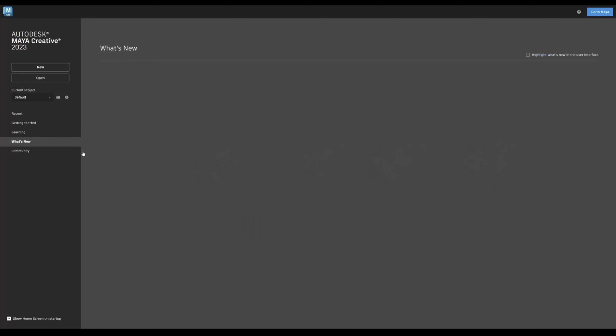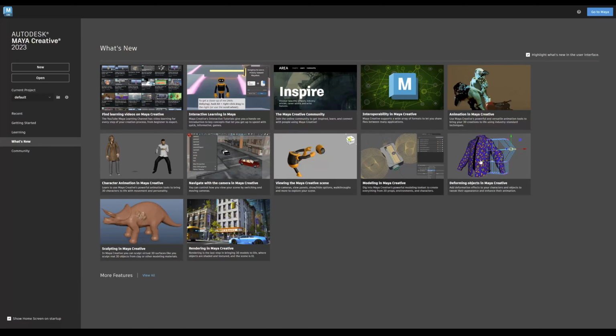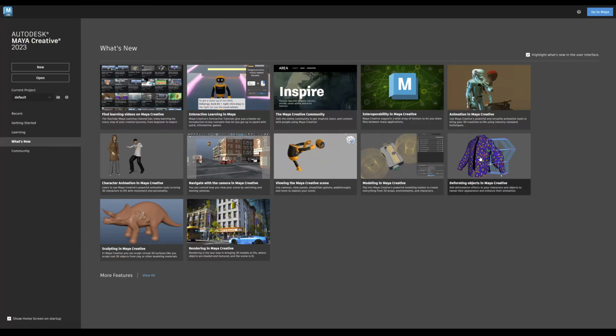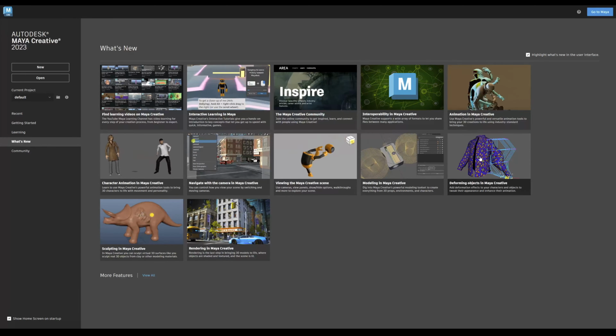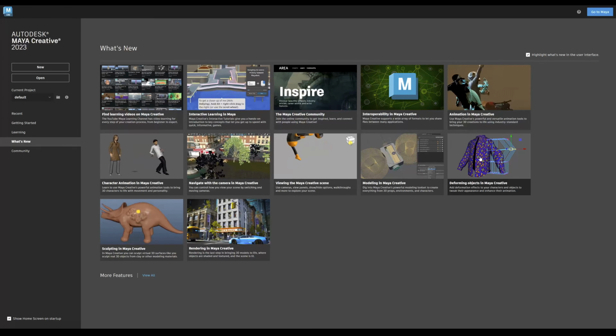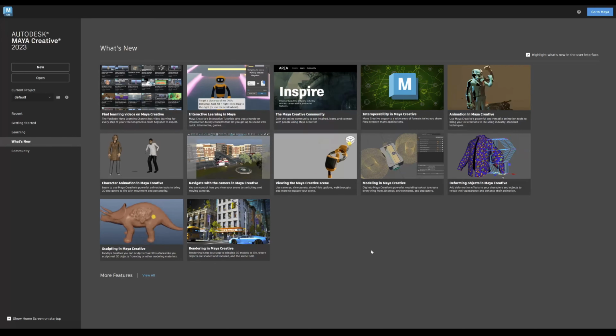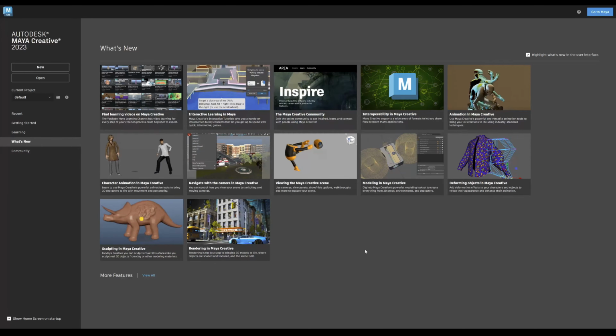The what's new section, though, is specific to Maya Creative. So all these sections here link to documentation about the particular Maya Creative feature or how something might work in Maya Creative that might be just a little bit different to the full version of Maya. But apart from that, it works in exactly the same way as the full version of Maya and its home screen.